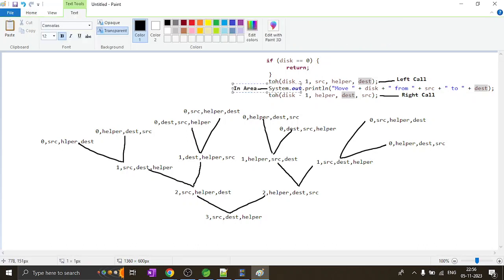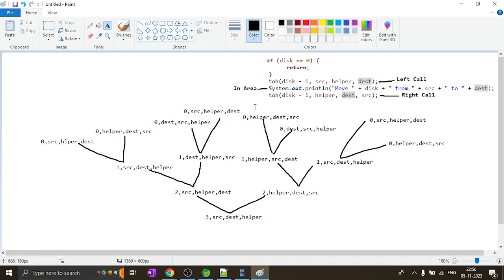Area. So what we have done is we have printed in the in area. So we'll trace this Euler's path and we'll print only when in area is present. So let's start the tracing now. We'll start from here, over here, here. We hit the base case. Then we print this. We print here.